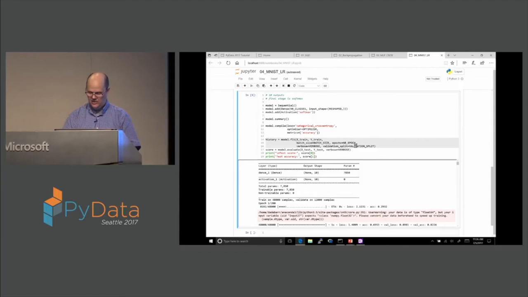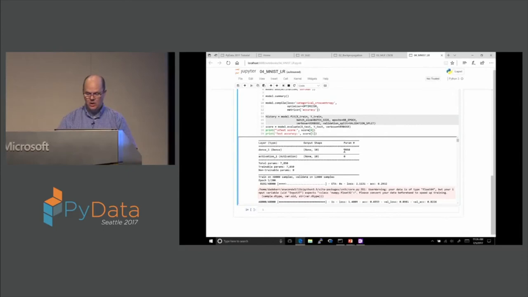All right. So here we see our model summary says there are 7,850 parameters. That is 784 plus 1 for the bias, times 10. That's how they get 7,850.